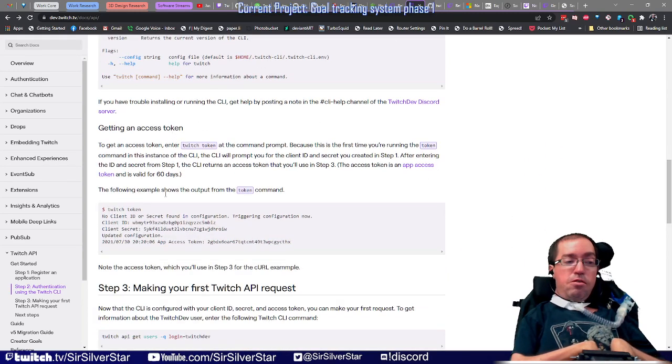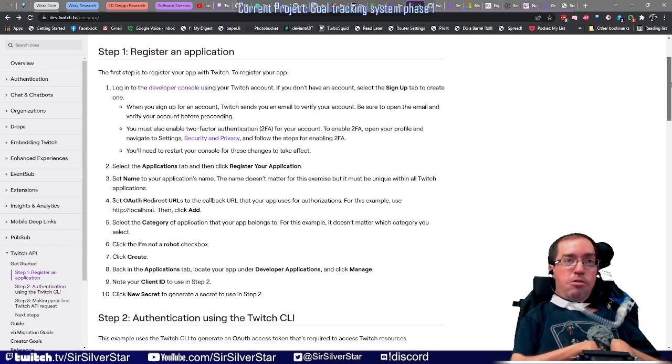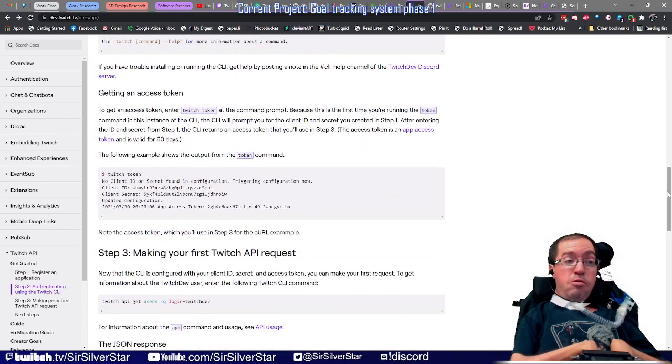So what we do is we type in PowerShell twitch token, and then it's going to ask you for your client ID and the client secret that you got whenever you registered for your application up here. So unfortunately, you cannot copy and paste your client ID or secret into PowerShell. So you'll have to type them in manually. I actually did this like 10 minutes before the stream, so that's how I figured that out pretty quick. And once you put in your client ID and your secret, you will get an access token.